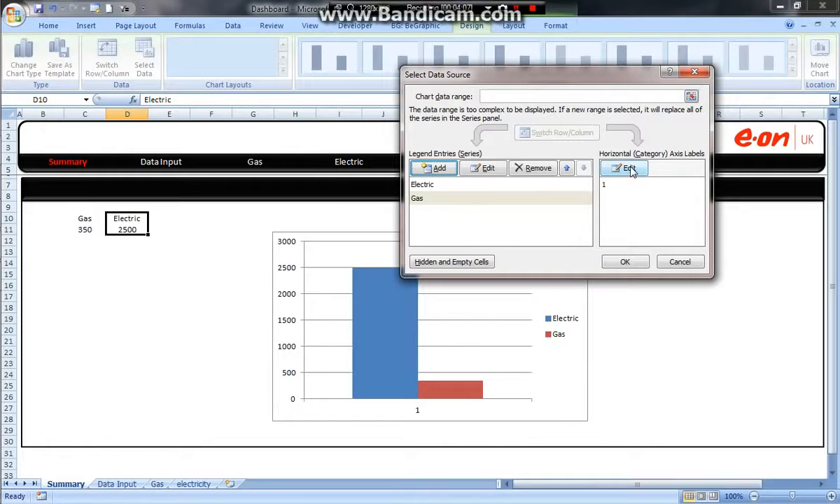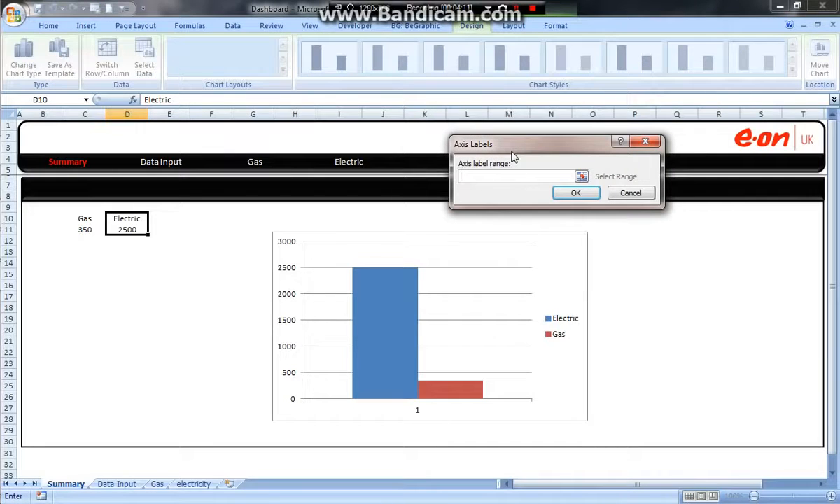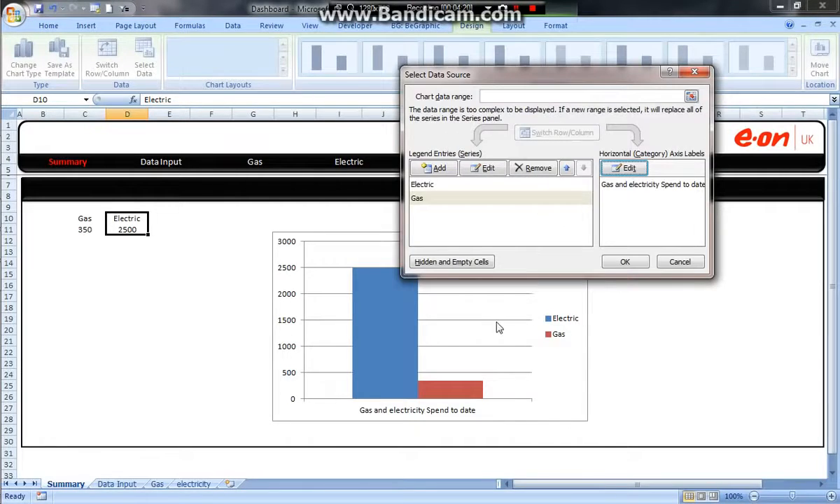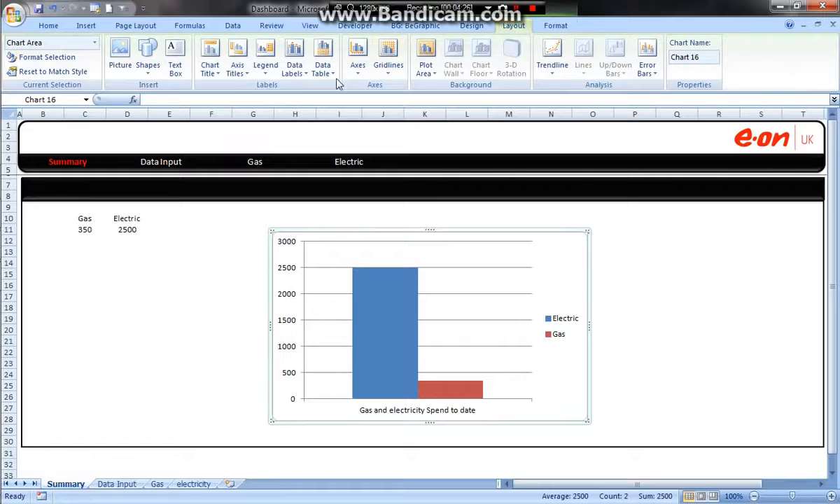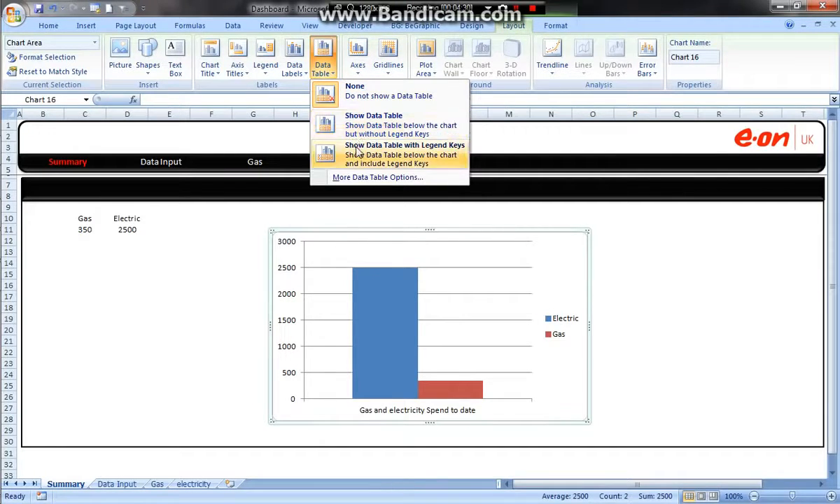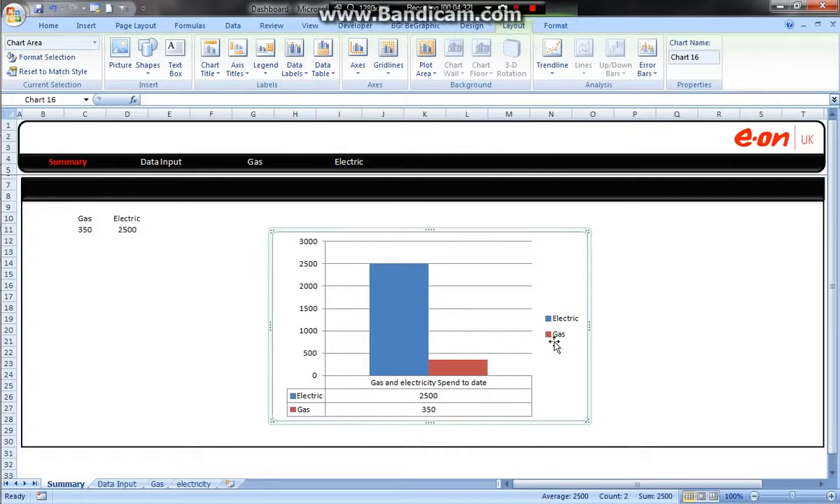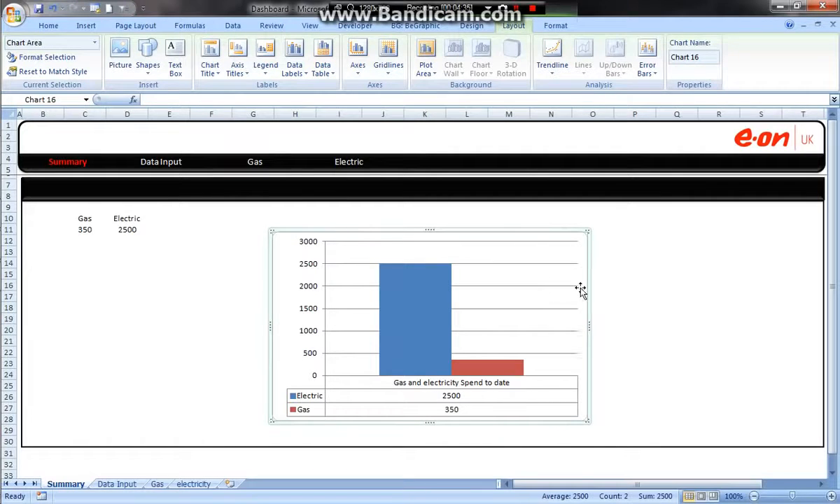Push OK. I need to edit the title under here as well. I'm going to call this gas and electricity spend to date, something like that, it doesn't really matter. That puts it underneath there. Under the layout tab, you've got the data table. I'm going to show the data table with legend keys, so now I can take this away. And there we go.